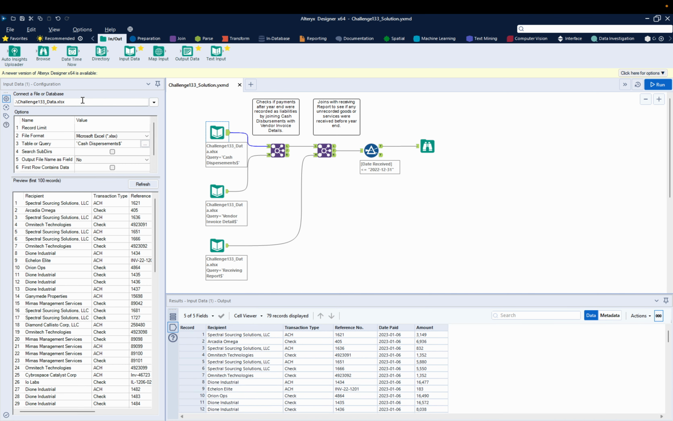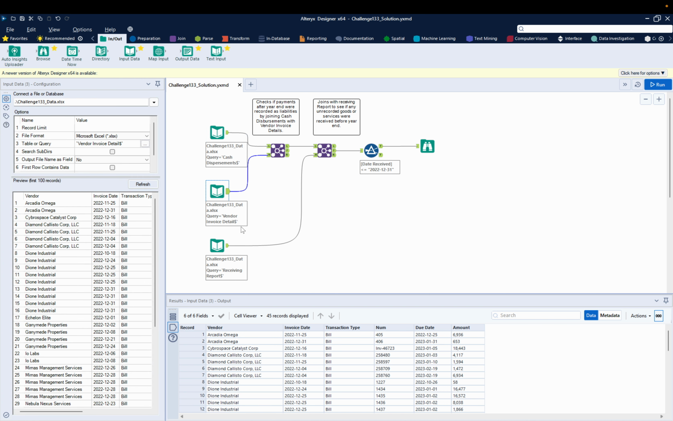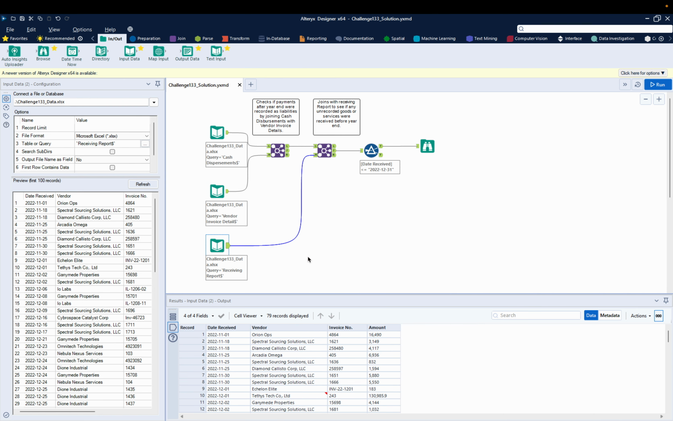So all of these input data tools will have the same file path. We just need to make sure that we're changing which table each of them is pulling in from. So the first one is a cash disbursements table. Our second one is a vendor invoice detail table, which is pretty much our liabilities. And our third one is our receiving report.